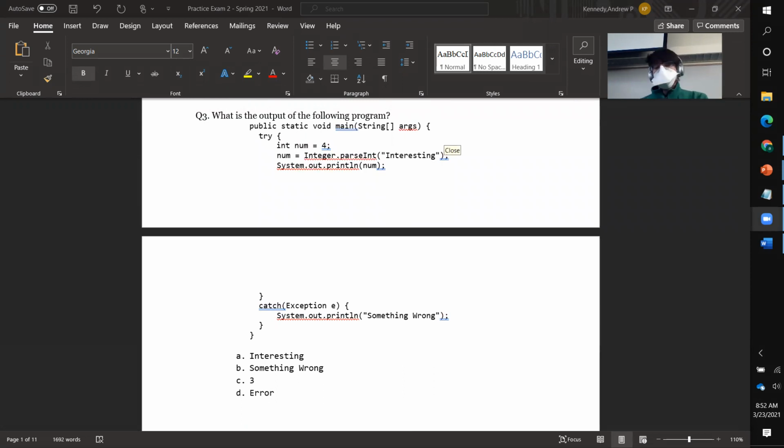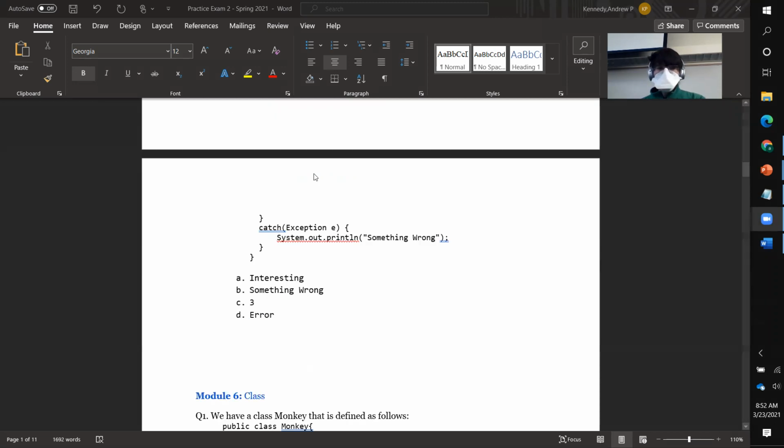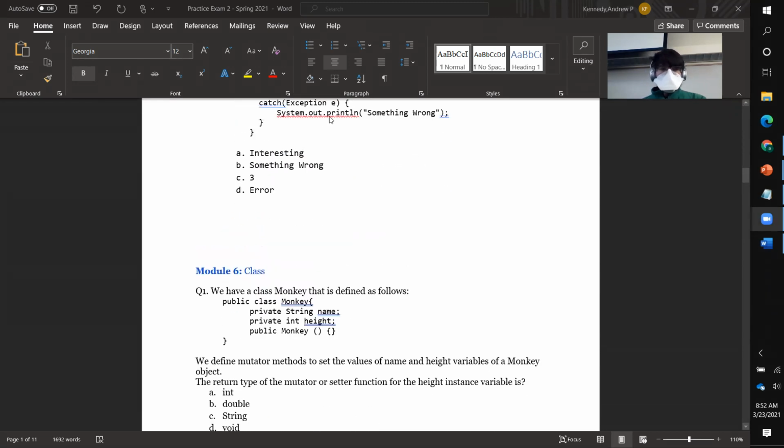Yeah, exactly right. The specific one does have to come first. That's exactly right, Sam, because if it doesn't, then it's just going to go to the regular exception one. So yes. All right, so back to this question.